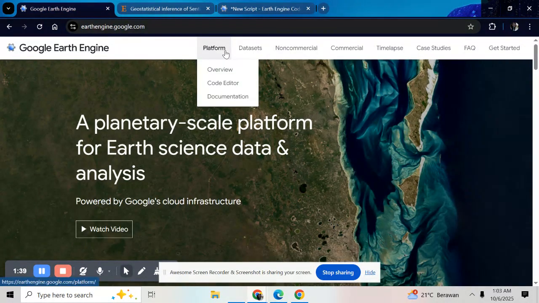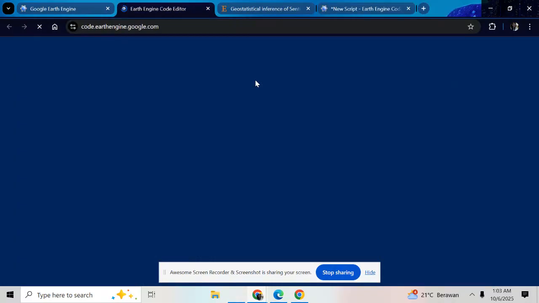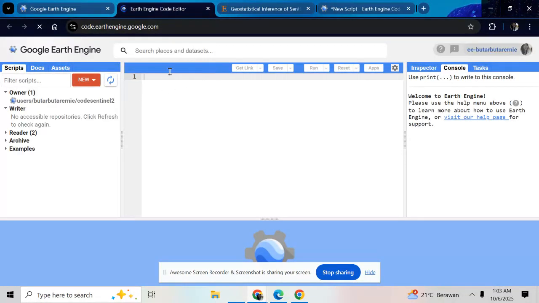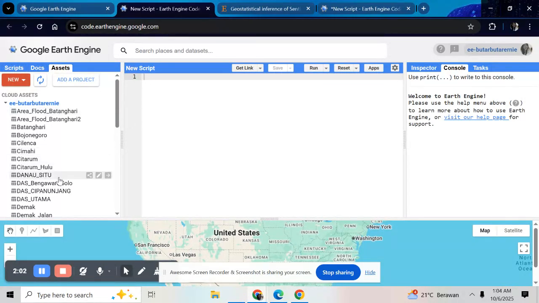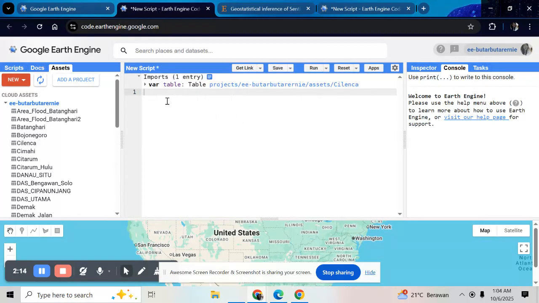But first you should sign in to this platform, the Google Earth Engine platform. And after you sign in, you can go to the code editor. In the code editor, you can write your code here. But first of all, you should define your ROI. Today, I will use an ROI from my country, Chilencha Reservoir or Chilincha Lake, and just import it to the layer, and I will change the name to ROI.